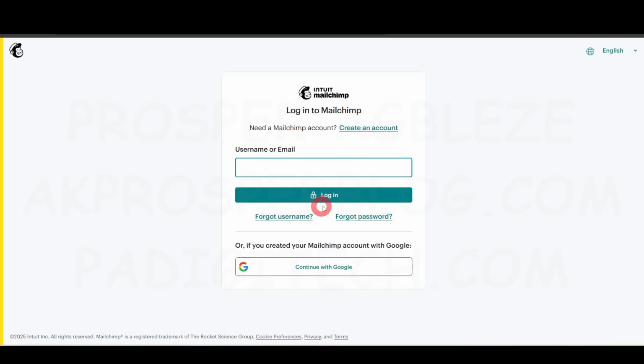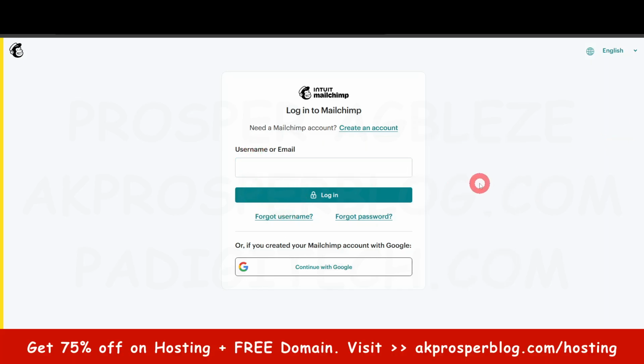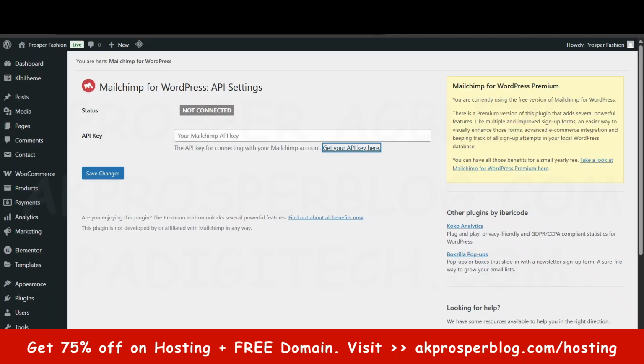From here you can either create an account, or if you already have an account with them, you go ahead and log in. It's a very straightforward process, you won't have any problem setting that up, and then you'll be able to create a new API key which you are going to paste here, and then click on save changes. Then you are good to go.